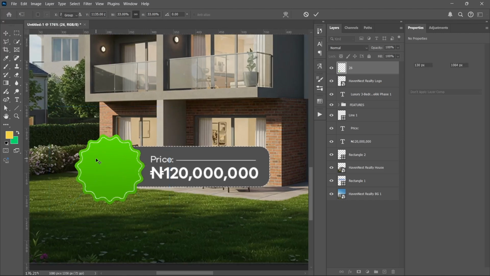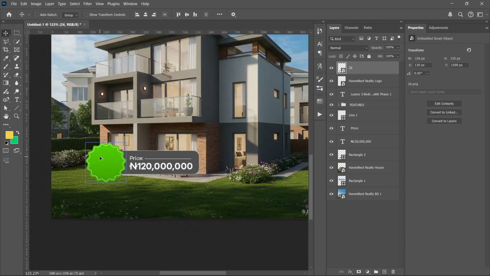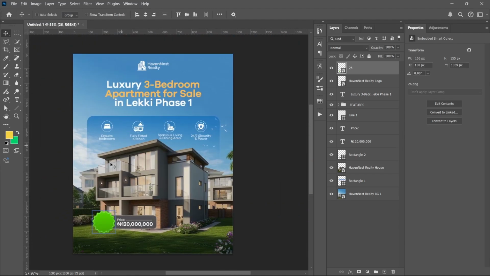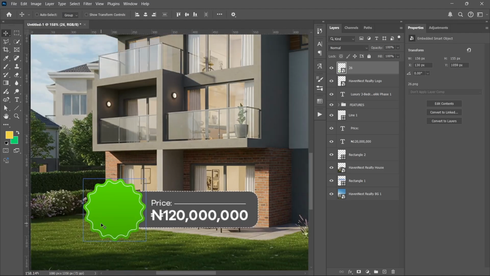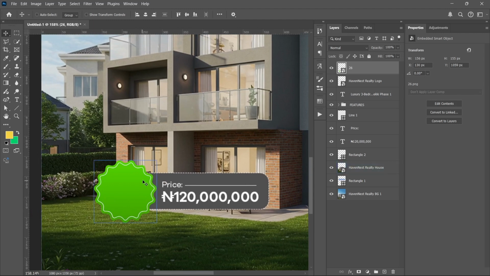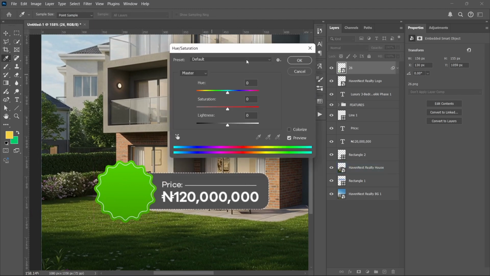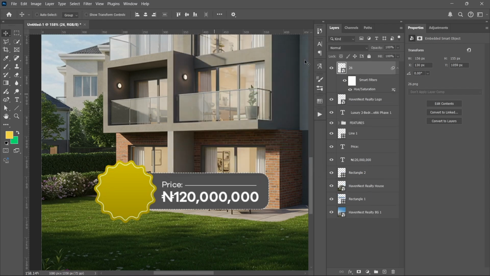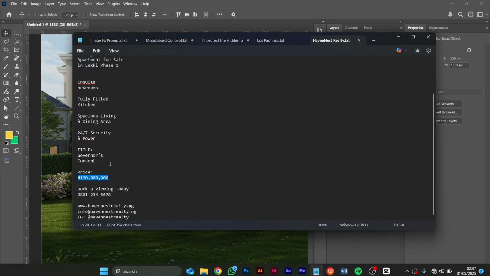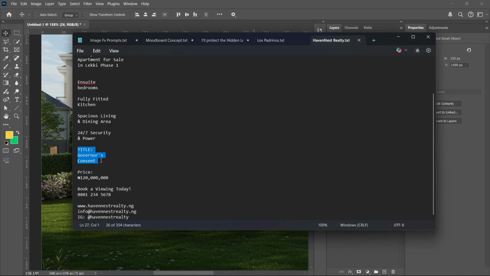Now this green, I don't really like this green. Since we've used orange already, let's just change the color to orange. While this is selected, press Ctrl U and this dialog box will come up. You use the hue saturation adjustment dialog box, so we can just adjust it until we see something similar to orange. I think this is pretty close, minus 43. So click OK, and on it we are going to write another text, titled Governor's Consent.